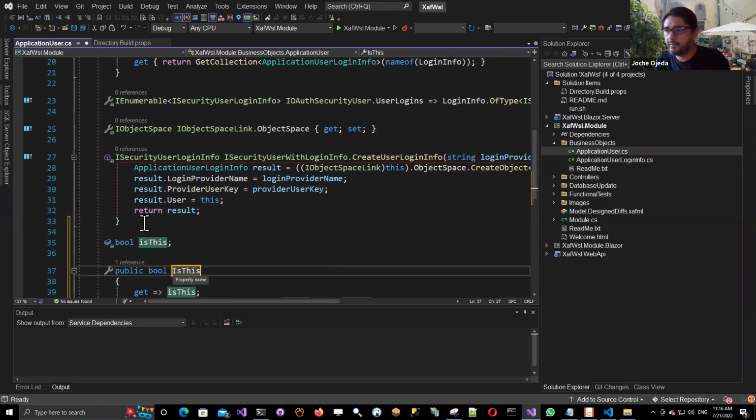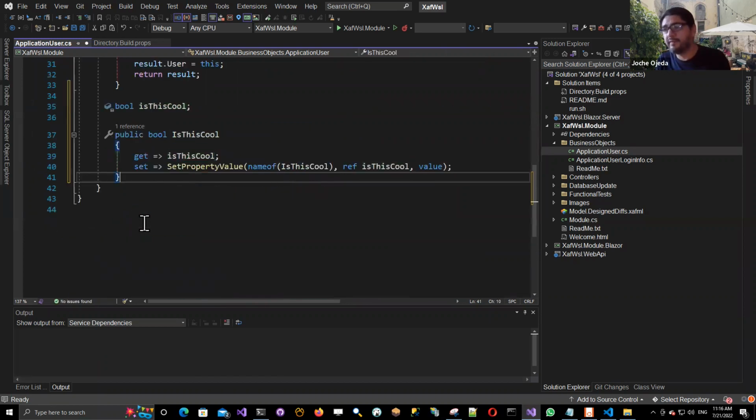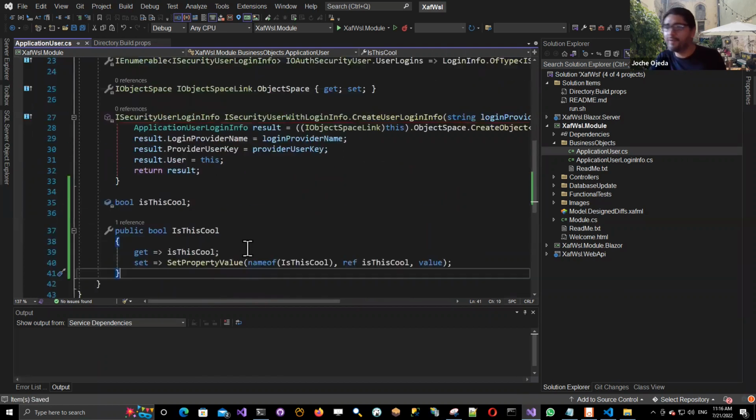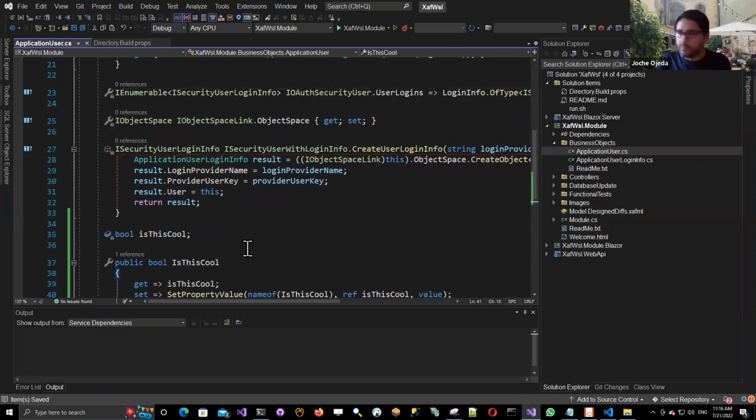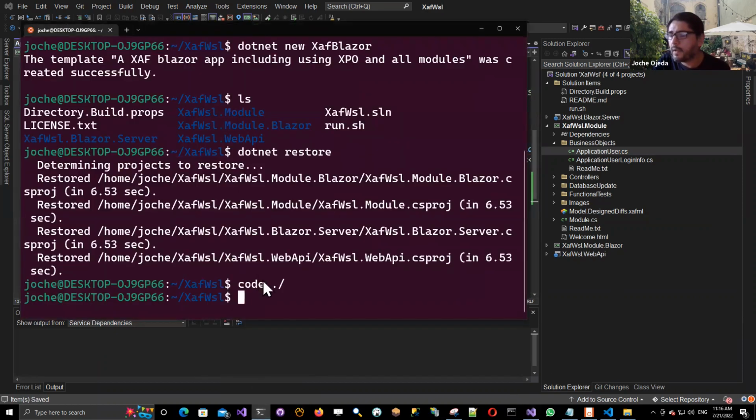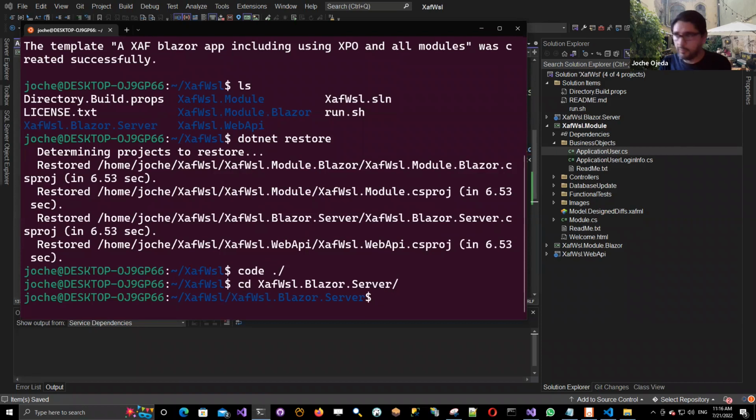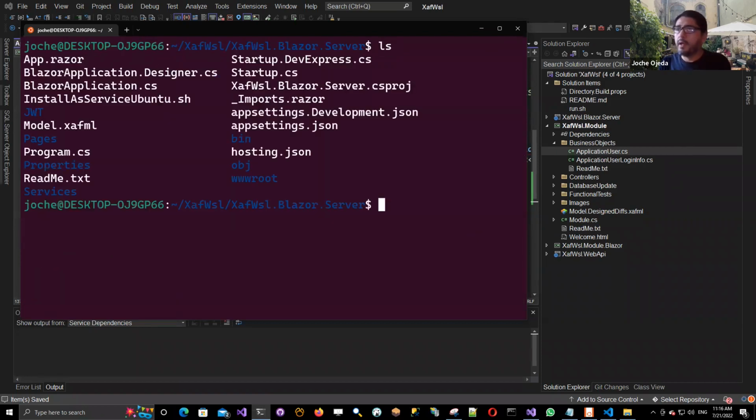Is this cool? Of course it is. So that's the only thing that I'm going to do here. So save this. And I'm going to go to the console again. And here we need to go to the Blazor server folder like we did before. So clear here. And here we have the list. We have the same install and everything.